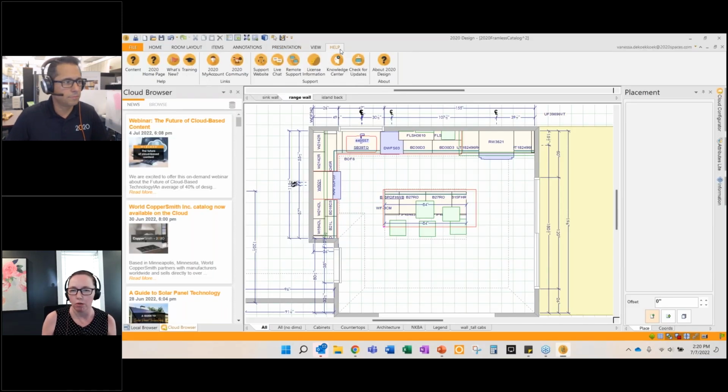Whenever you're in the help menu, if you have a question that comes up or if you've got a new person joining your team, I highly recommend checking out the training button in the help menu. It's the fourth button over. When you click on this, it's going to open up a web page. This web page is new.